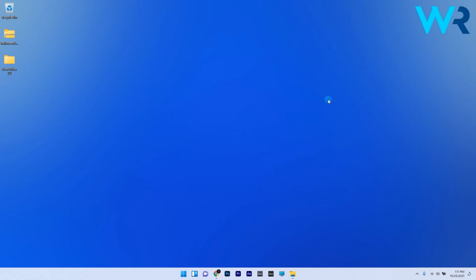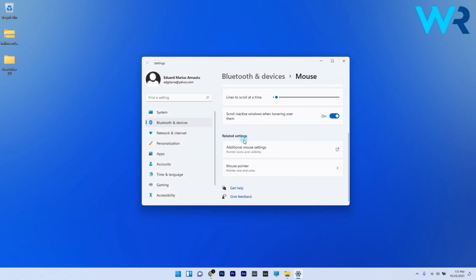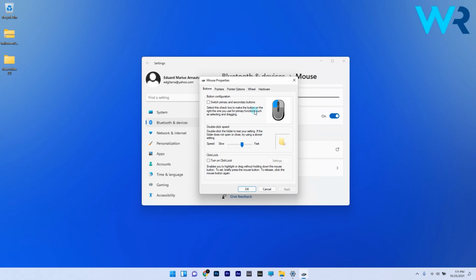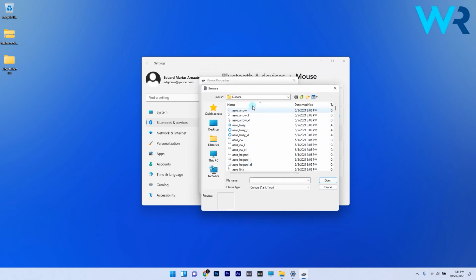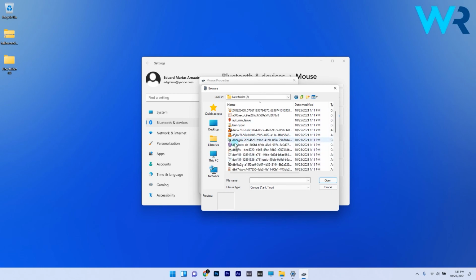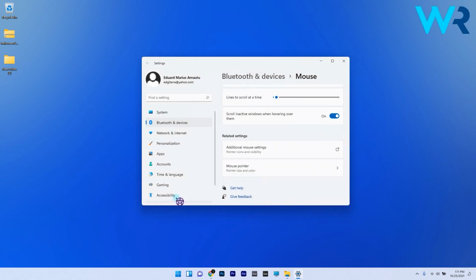Now you can just press the Windows button, then type mouse settings and select it from the search results. In here, scroll down on the right pane until you find the additional mouse settings and click it to open a mouse properties window. Click on the pointers tab, then select the browse button, and from here on you just have to go to the location you extracted your cursor set and simply select a new cursor and press on apply and OK. And voila, now you have a new cursor.